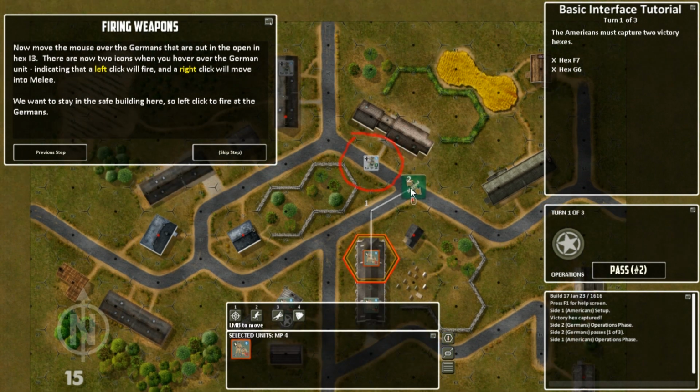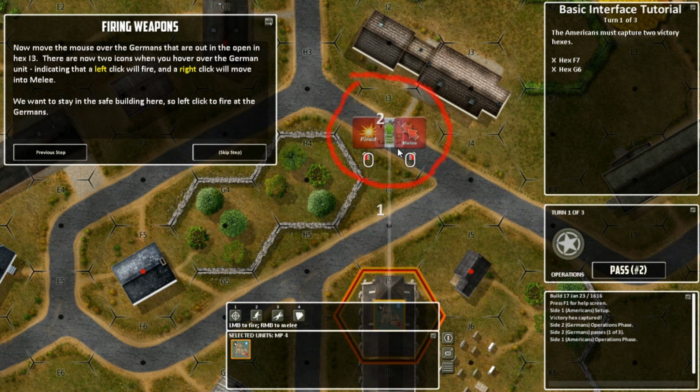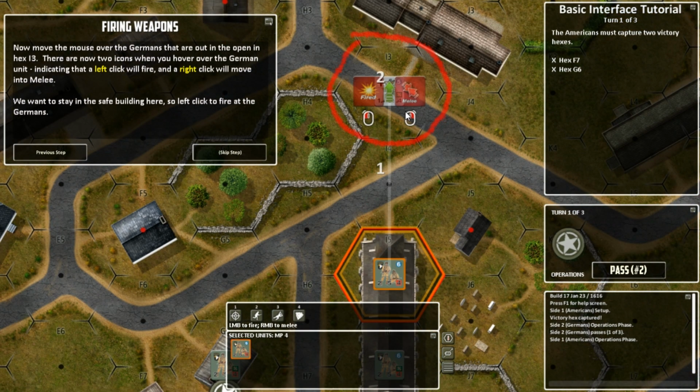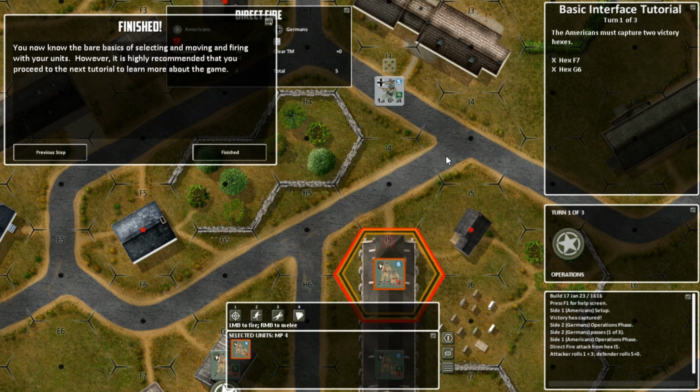Now move the mouse, let's zoom in a bit, over the Germans that are out in the open in I3. Okay, there are now two icons which hover over the German unit, indicating that a left click will fire and a right click will move into melee. We want to stay in a safe building, so we want to stay here. So let's left click at the Germans. Okay, so we're going to fire. So if we press left click, it'll shoot. We'll shoot. All right, brilliant.